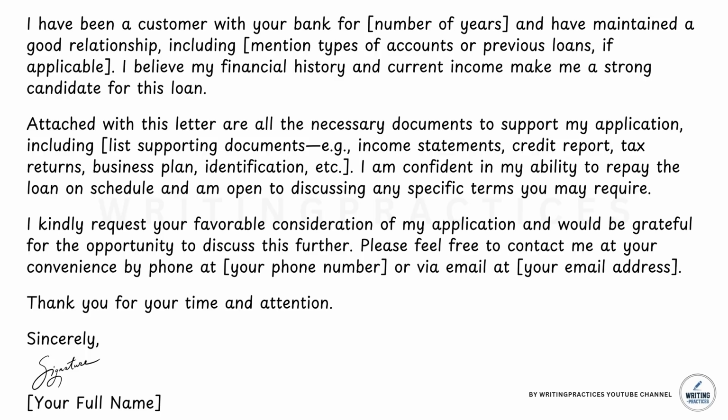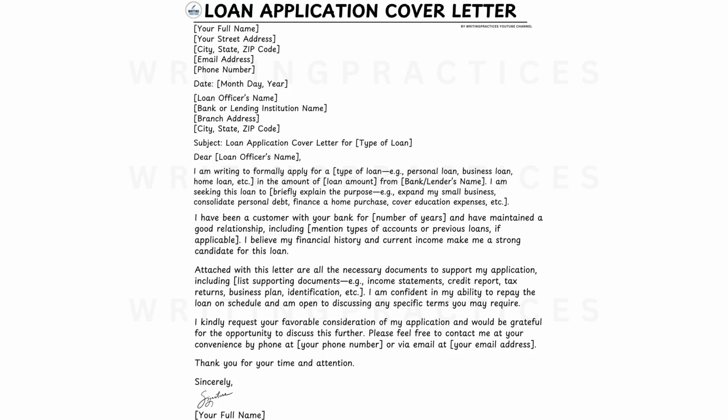And that's it. You now have a complete professional loan application cover letter that follows a strong structure and highlights all the key details lenders look for. If you're writing this letter for a business loan, personal loan, home loan, or any type of financing, remember that clarity, honesty, and preparation are your best tools. Make sure your documents are in order, your purpose is clear, and your tone is respectful.